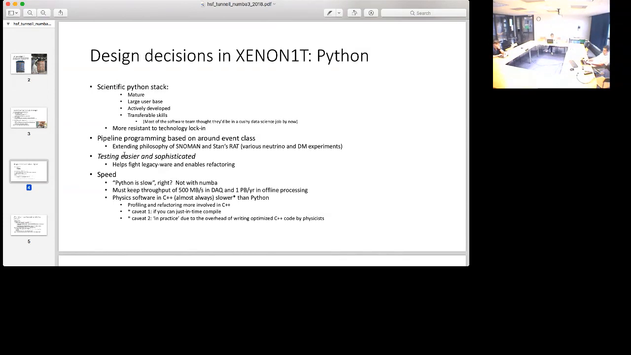But then the one thing you're wondering is, what about speed? Python's slow, right? With Numba, the normal things that we think about Python might not be true, at least for Python development of low-level code. The speed requirements that we have are that we have to be processing about 500 megabytes a second of data within the DAQ, at the acquisition level, and then a petabyte a year in offline processing. So that sets the scale of the problem. It's not nothing.